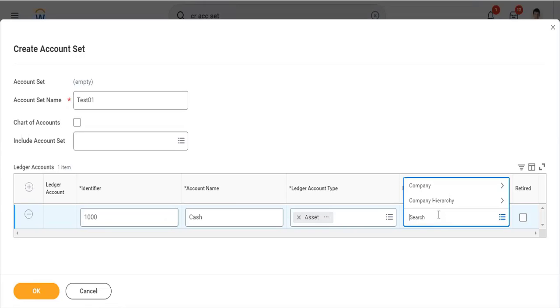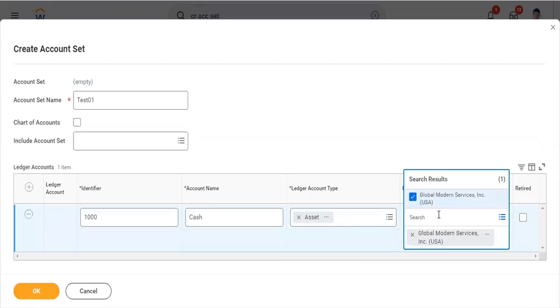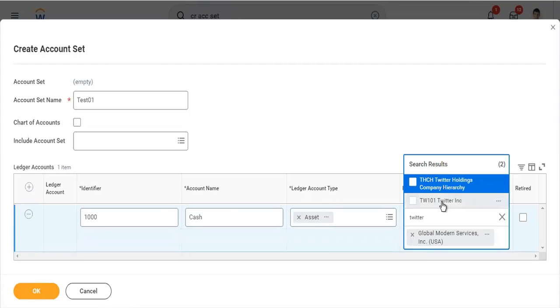If you want to restrict this ledger account to use with a specific company only, then you can give that company name here and restrict it. For example, if I say GMS USA, this ledger account can only be used with GMS USA transactions and nothing else. You can add more companies here. There is no such restriction here. Okay.